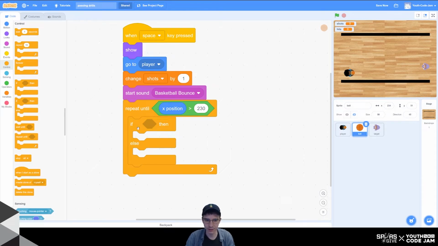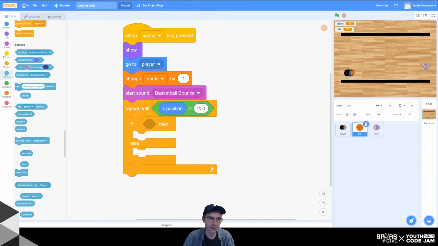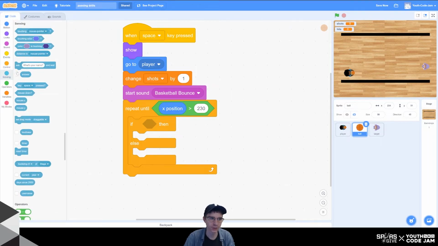So in the pointy space, the thing that we want to ask the computer is this sprite, is the ball touching the target?